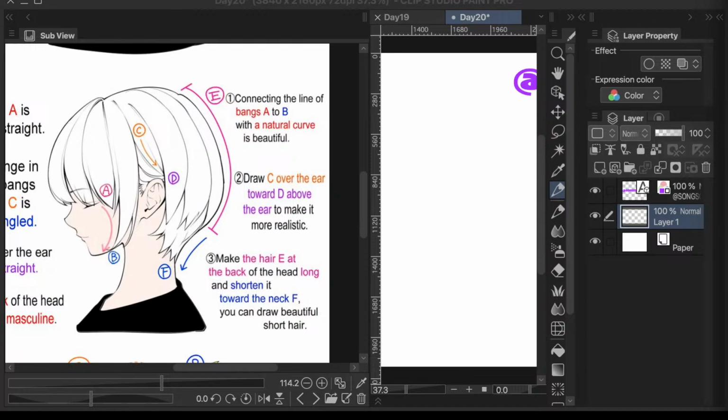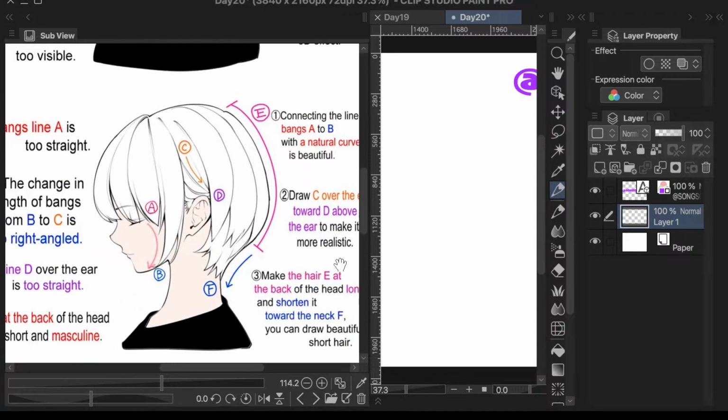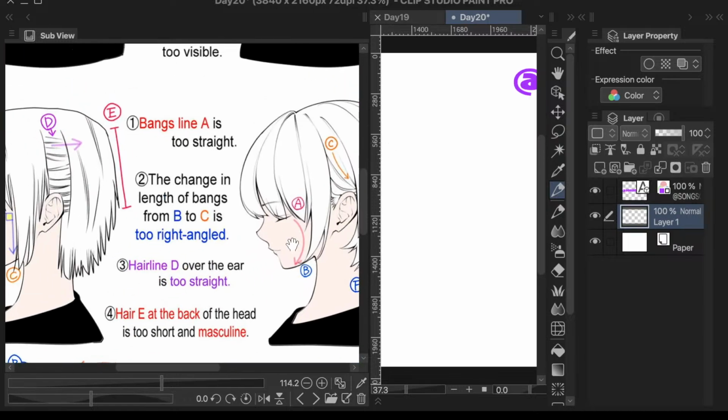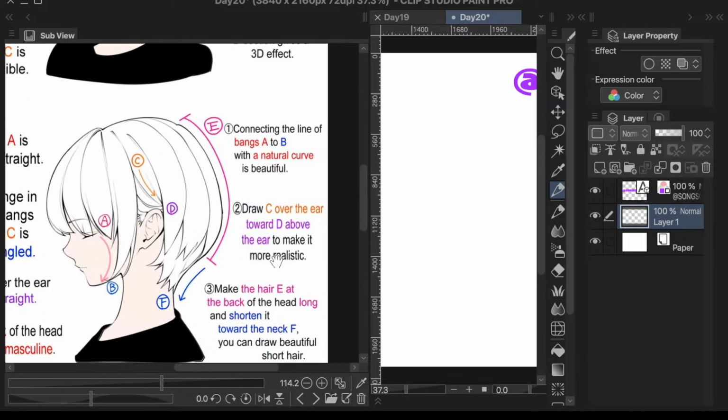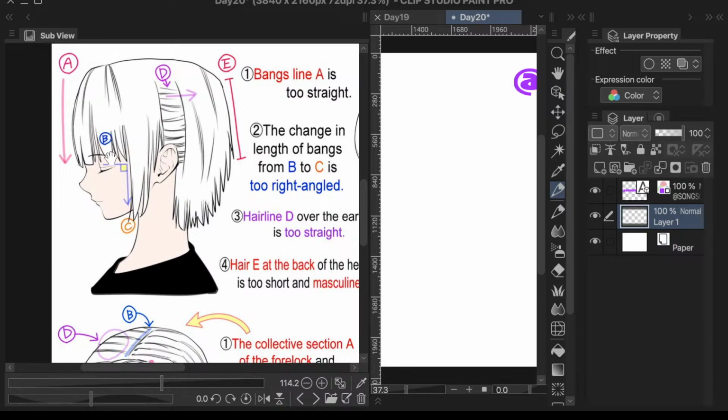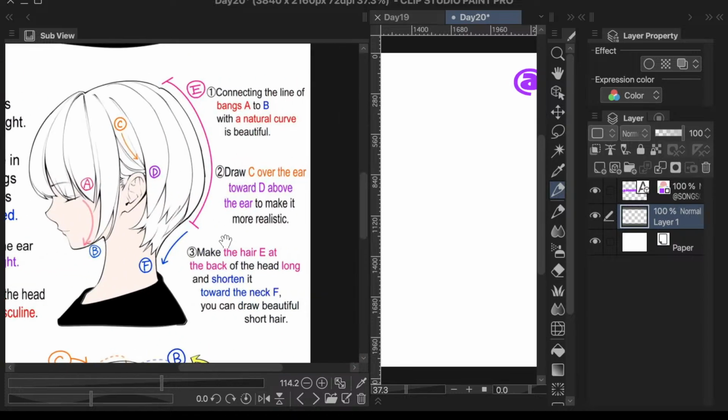So I'm adding some links. For this one, connecting the banks A to B with a natural curve is beautiful. Okay, so A to B, it's a natural curve. That makes sense. So I guess this one is just too straight on the side, over the ear. Okay, so that makes sense because gravity is pulling down.